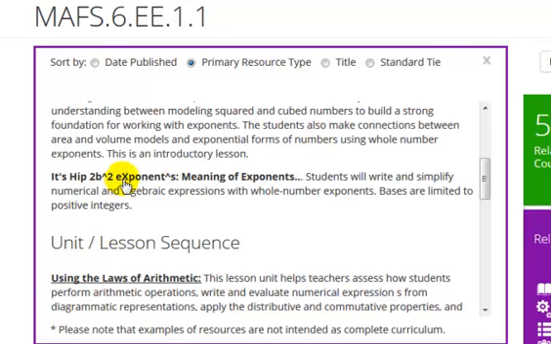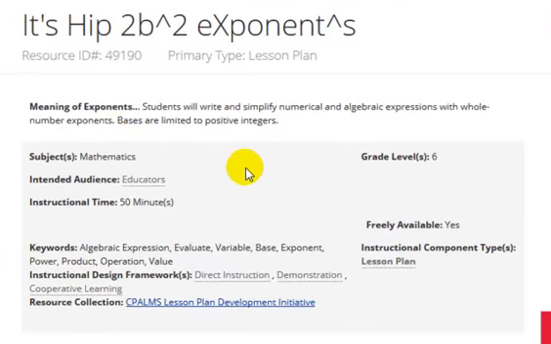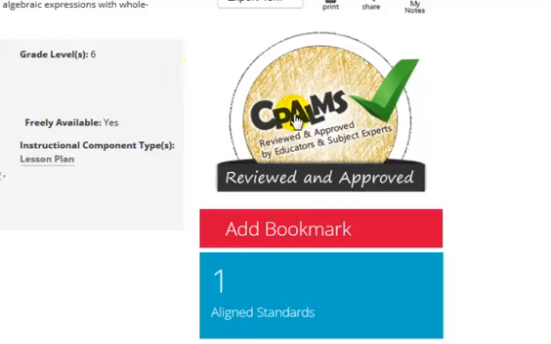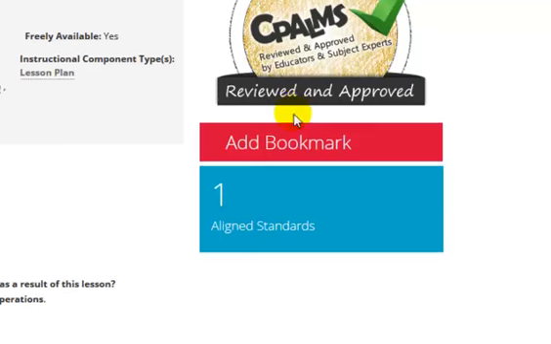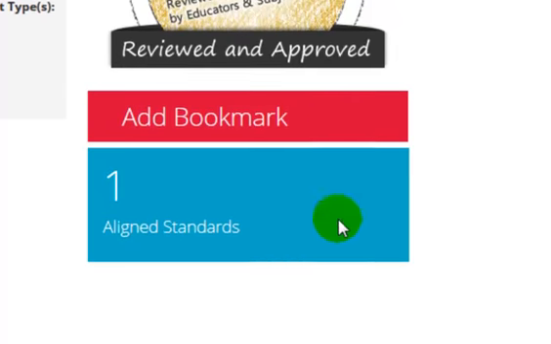When you select the title of the 3rd lesson plan, a screen like this one will open up, and it is specifics about the lesson plan you've chosen. To the right, this icon indicates that this lesson plan has been submitted to the CPALMS educators and subject experts for approval. That is why it is being offered here as an example, because it has been approved. Also notice the red Add Bookmark button. You will be able to bookmark different areas of the CPALMS site using a button like this one.